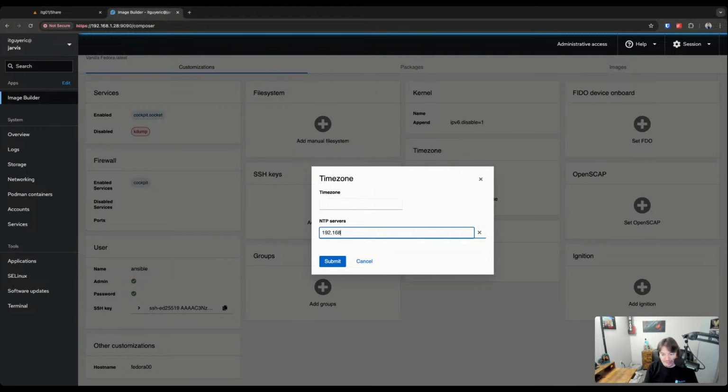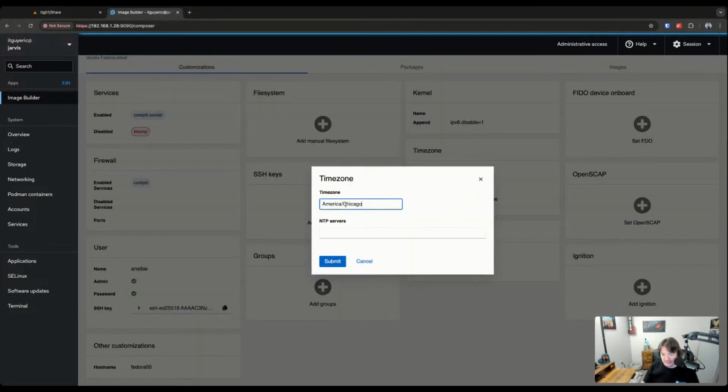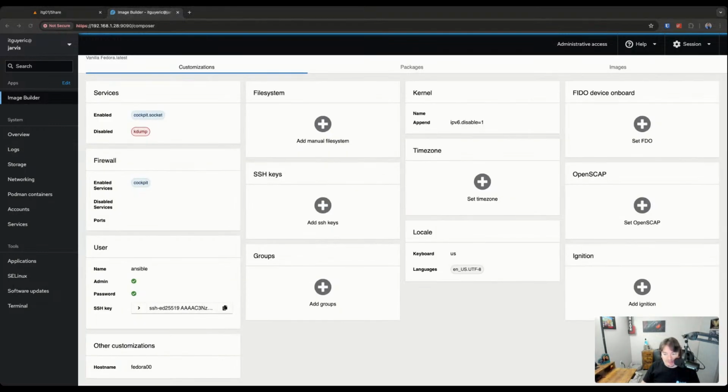Like, I know my NTP server is 192.168.1.1. And then I guess it's just America, Chicago here for Central Time. We'll see if it takes that. Yeah, sometimes it can be a little buggy. We may have to make that change from the command line here in a little bit.